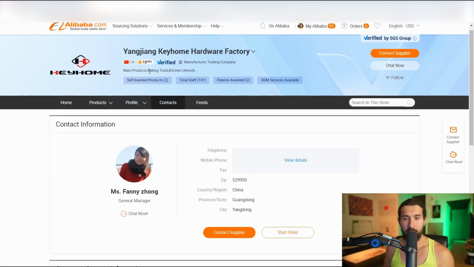They're also engaged in the resale of goods. What products do they have? Baking tools, kitchen utensils. They create things for the kitchen and cooking, for baking. This is the creation of pies.